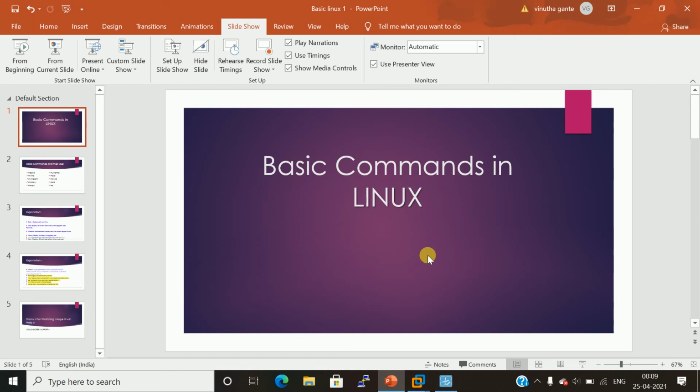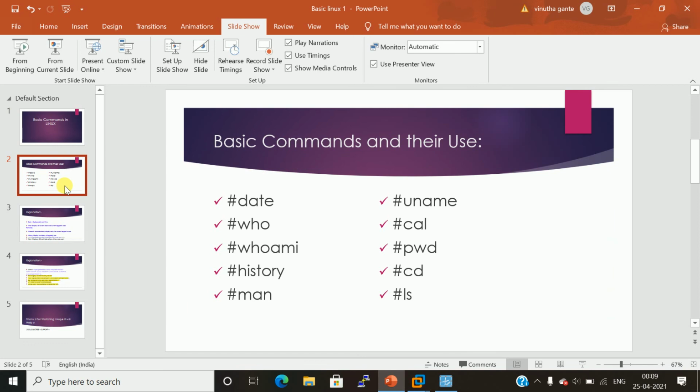So why are we using Linux? Linux is an open source operating system, and it is highly secure. Most of the companies in this modern era are using Linux because it is more secure. There are many companies on Linux, even on Windows also, but Linux is the most secure. Let us go with the basic commands today.